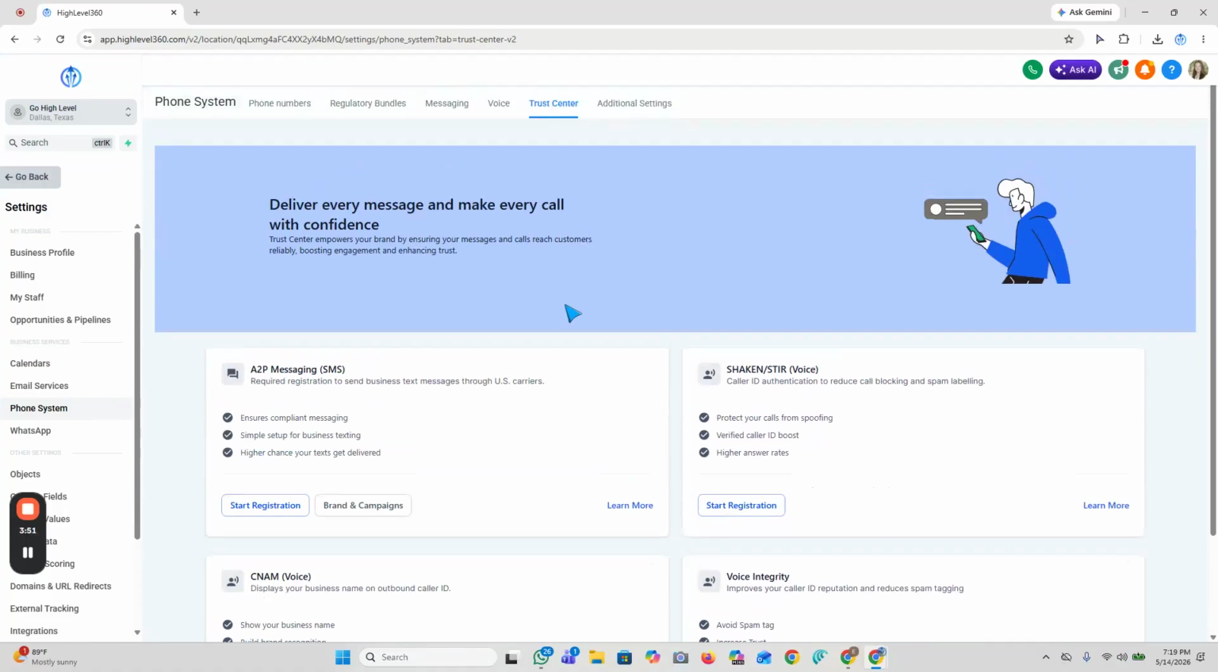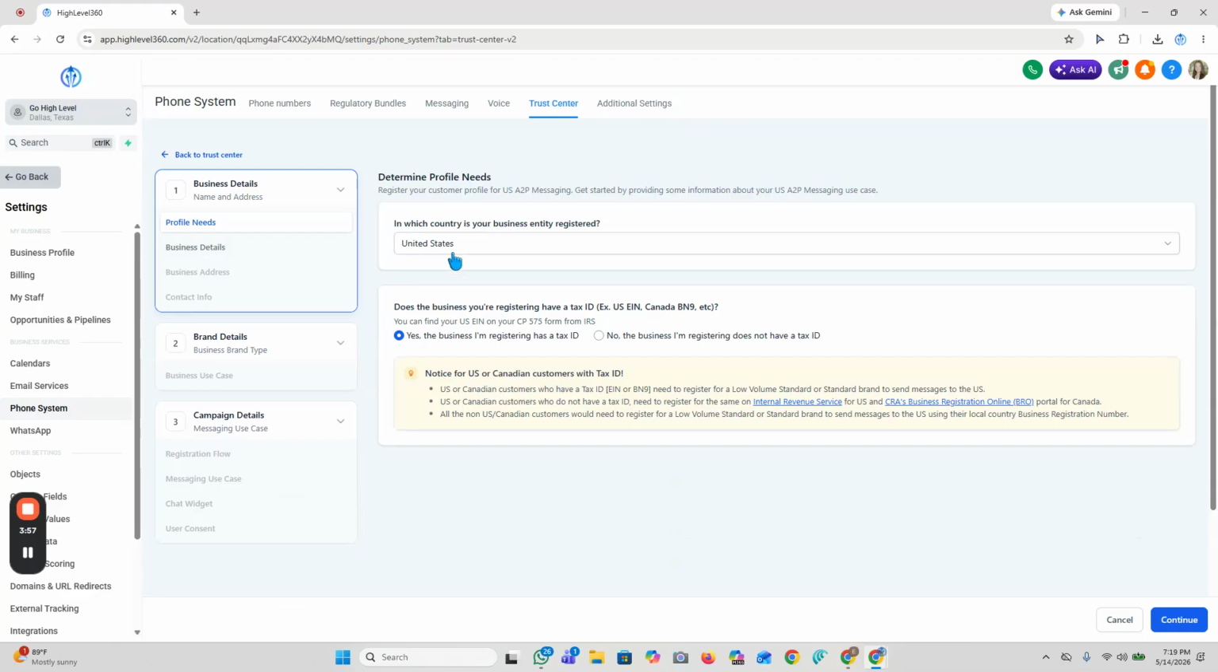All right, now because we've never submitted A2P before, we're going to have to start registration. So go ahead and click on Start Registration. Now this should auto input, so we have the United States as our country, and then yes, my business is registered. So I'm going to go ahead and hit continue.